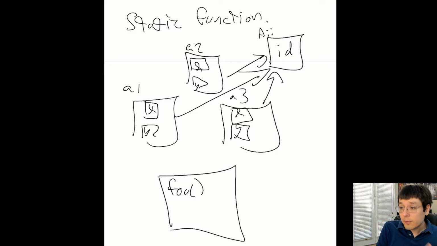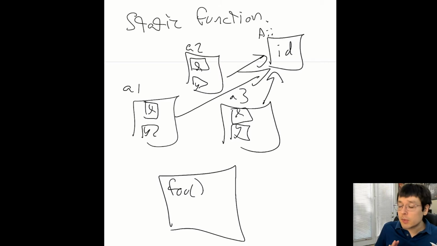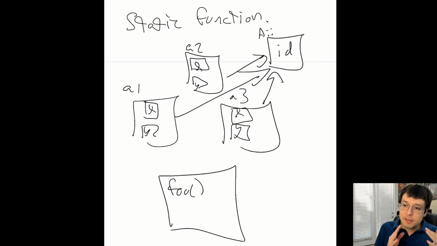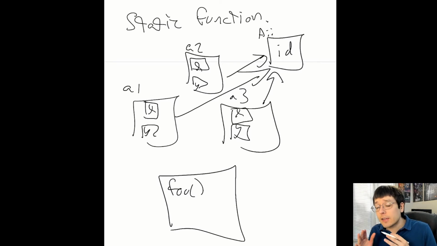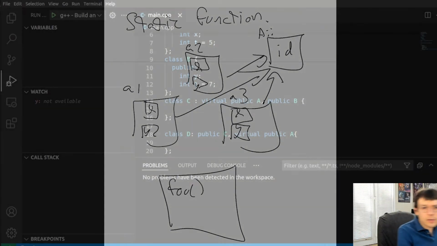There are also static functions. Static functions, just like normal functions, only have one instance kept in the program. But the big difference is that static functions can only access static variables. If you try to access a non-static variable from a static function, it'll give you an error. Let me show you that really fast. I think it's worth showing.